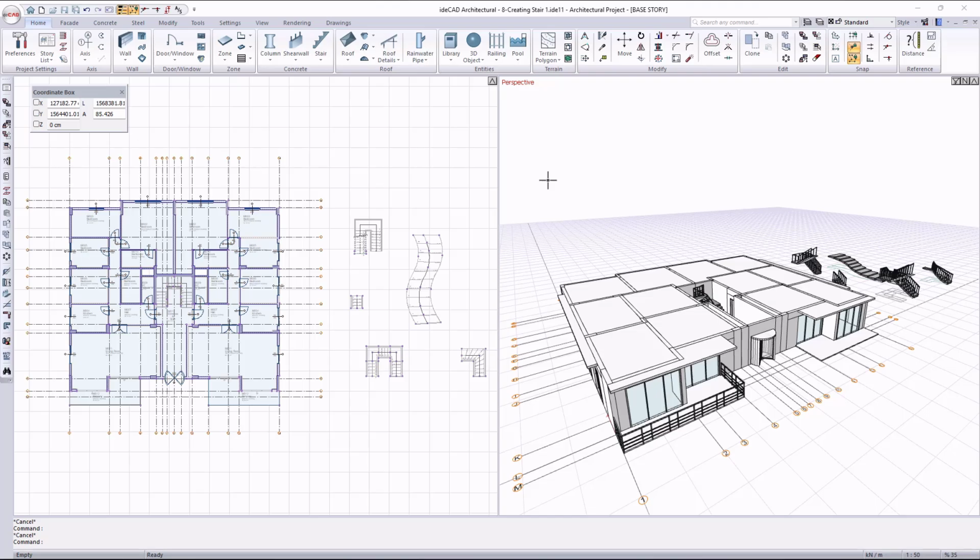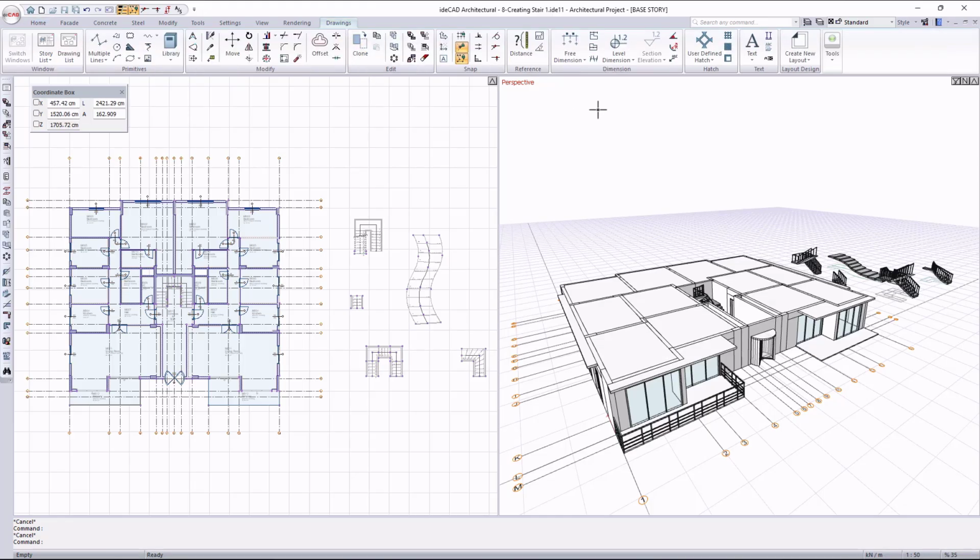Before performing the story copy operation, let's add dimensions to the project. Dimensioning commands are located under the Drawings tab Dimension section. There are various types of dimensioning commands available in ideCAD, each designed to suit different detailing needs. The most commonly used dimension types are free dimension, outer dimension, inner dimension.